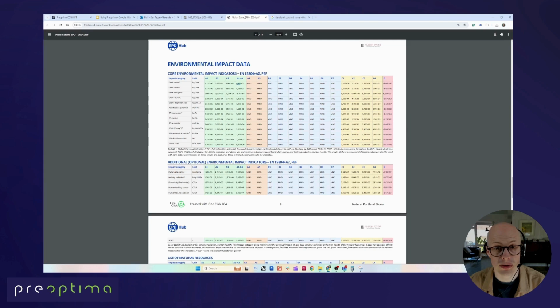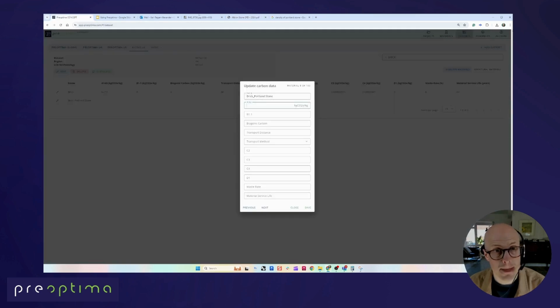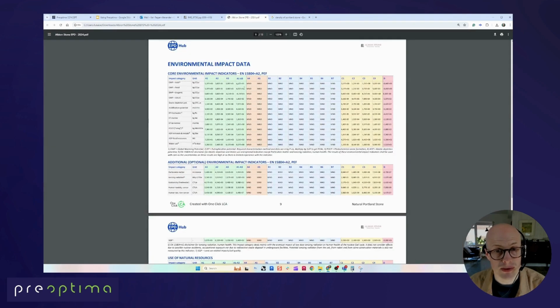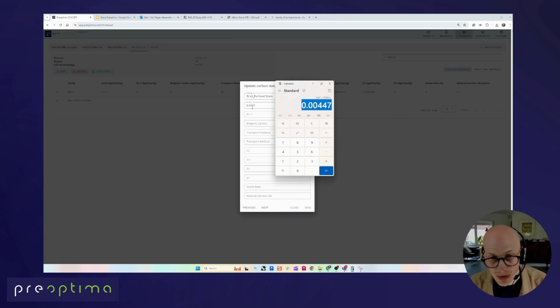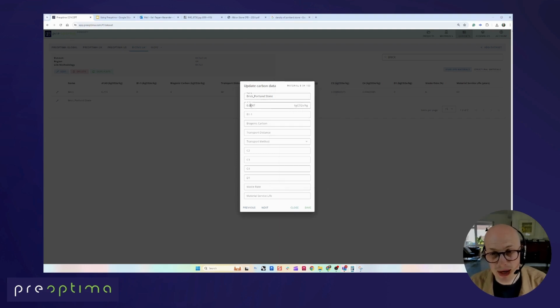Just to refresh on how that looks, under A1 to A3, we're going to use this number here, 4.47 per thousand, which is 0.00447. We also have the option to input transport mode and transport distance. Let's assume this one is, I don't know, 100 miles from the site. We would obviously work that out.